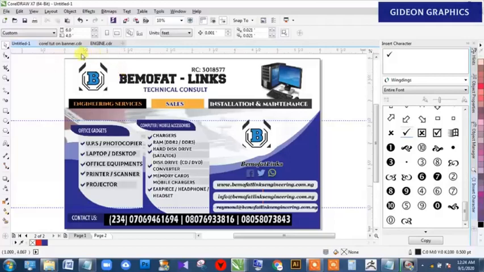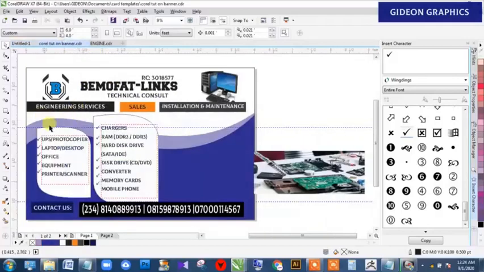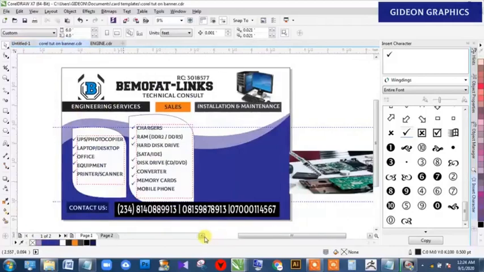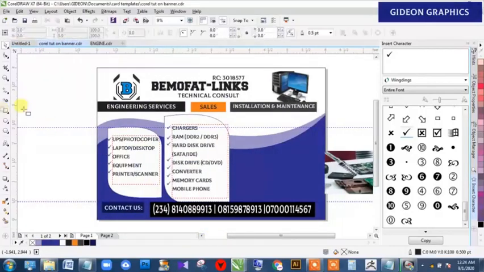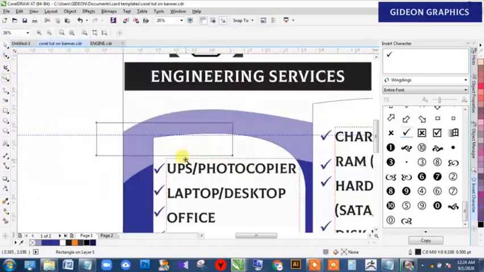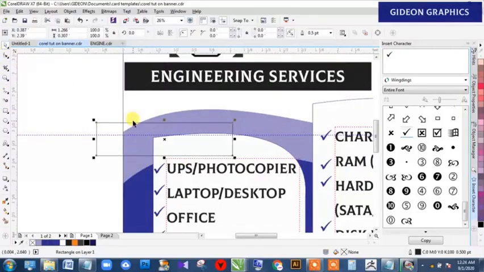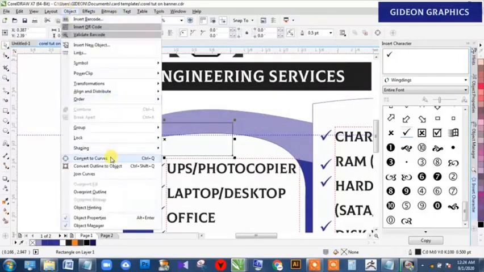So what I want to do is I want to come here. Okay, then I want to draw a rectangular tool like this. Let me zoom up so you can see what I'm doing. Then the next thing I want to do after drawing my rectangular tool is I want to come to Object, select Control, Convert to Curve, or just hit the Control plus K button on the keyboard.